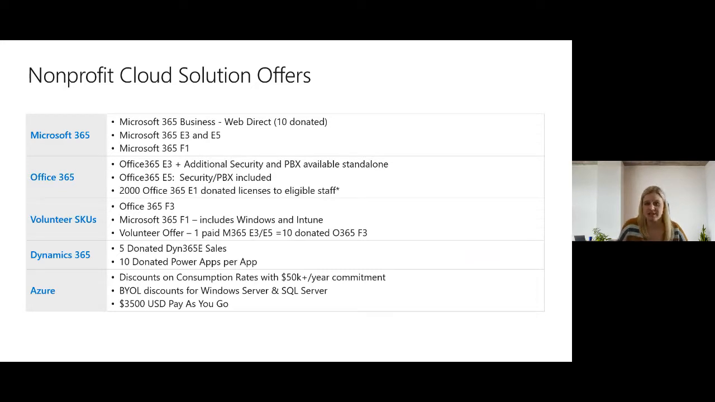So the donations continue on down with our Dynamics and Azure Cloud offers. In Dynamics, you receive your first 5 Dynamics 365 Enterprise for Sales licenses, that's the cloud version, for free. And you will also receive your first 10 Power Apps per App licenses for free.